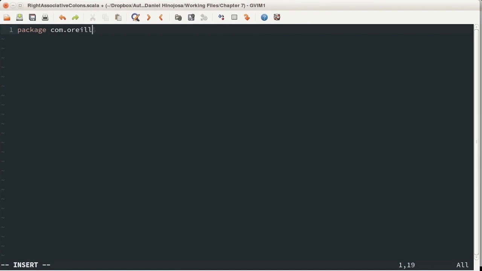I'm going to place this in a package just to change things up. And in this package, we will create an object called rightassociativecolons extends App. Now I'm going to create a class. Before, I used to create a class outside of the object, but for this case, I want to create one inside of the object. I can do so. I could create objects inside of classes, classes inside of objects. I could have traits, abstract classes, wherever I want to, in whatever kind of organization I want to. That's how cool Scala is.